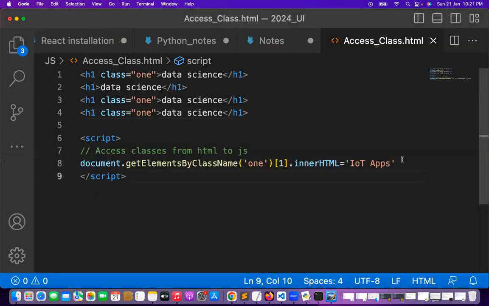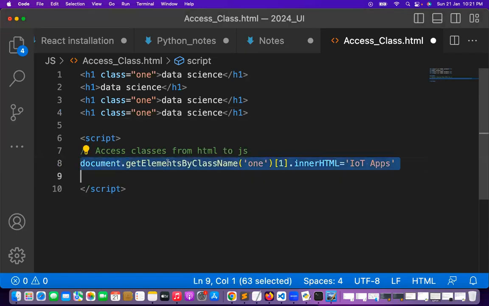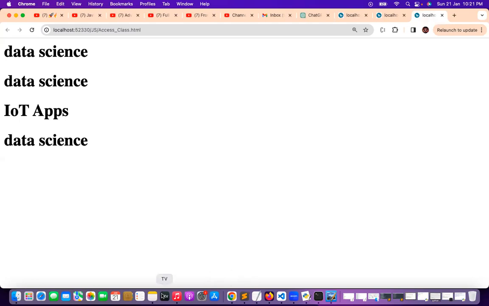Why? Because I'm just giving the document.getElementsByClassName. That was IoT apps. IoT apps already came into the picture. Now save it. The program is already running, right? This is the way of working with the classes.